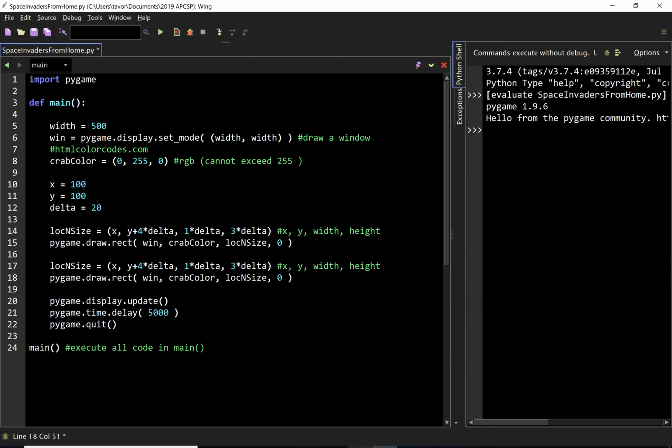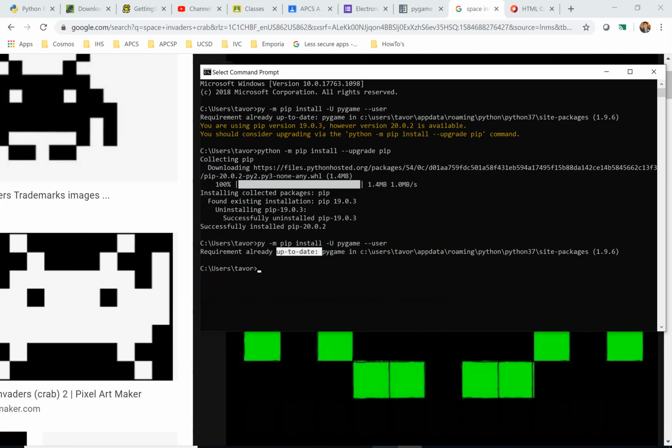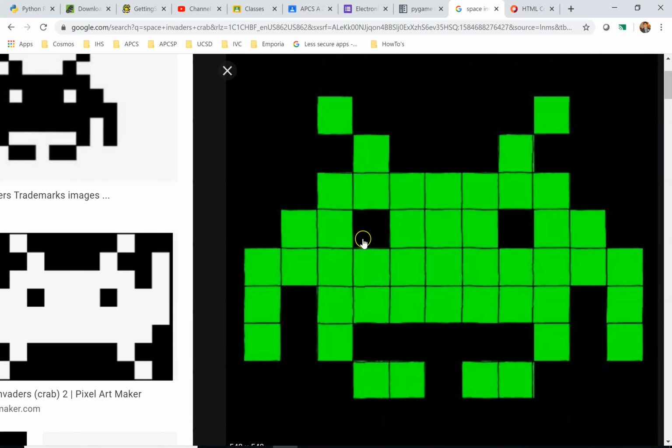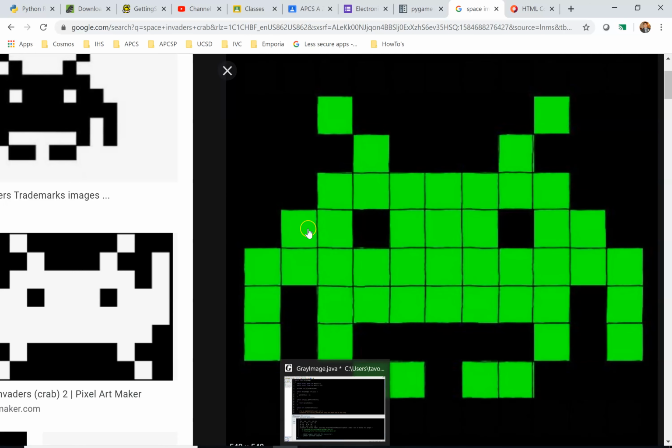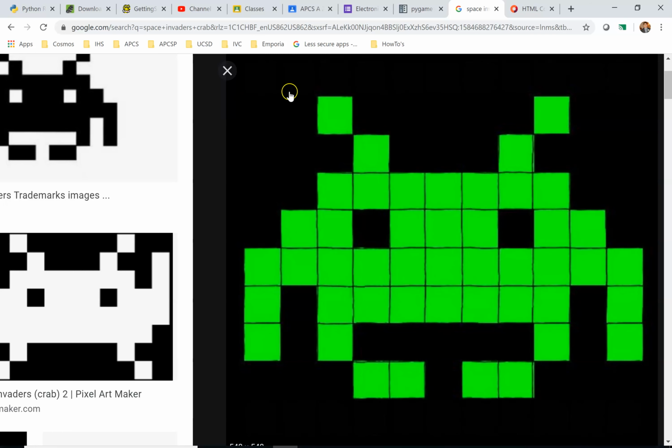Now I'm going to look at the next squares right here. To draw this, I need to go 1 square to the right, so that's x plus 10. Then I have to go 1, 2, 3 squares down, so that's y plus 3 delta, or y plus 30. That gives me this corner right here. Then the width is 10 and the height is 20. So to x I need to add 10 or delta, and to y I need to add 30, 3 times delta, with width 10 and height 20.